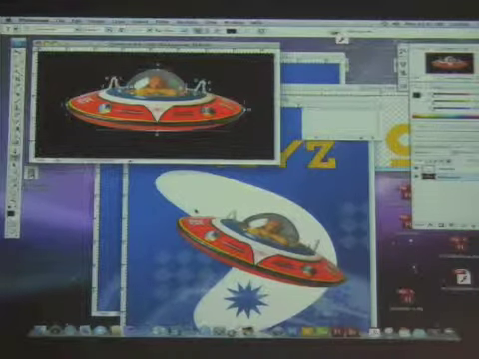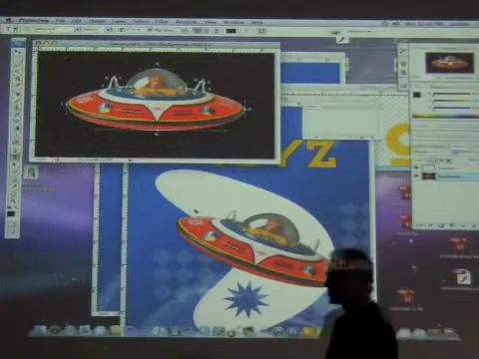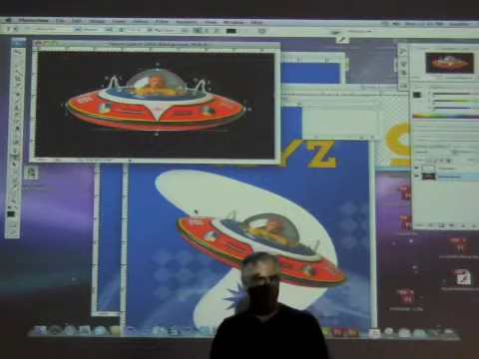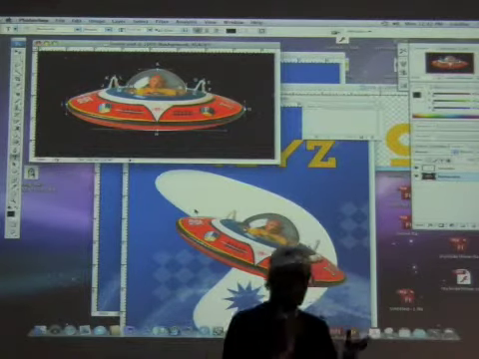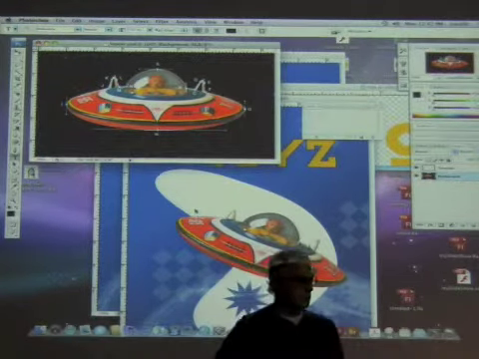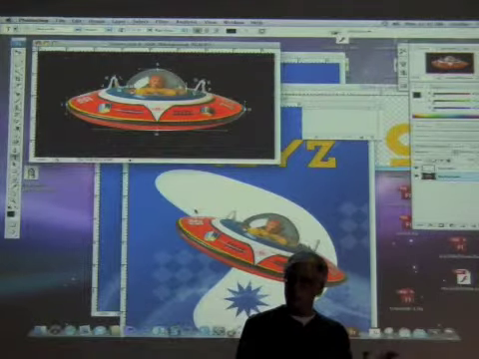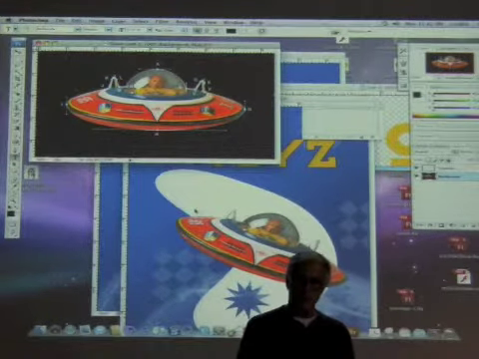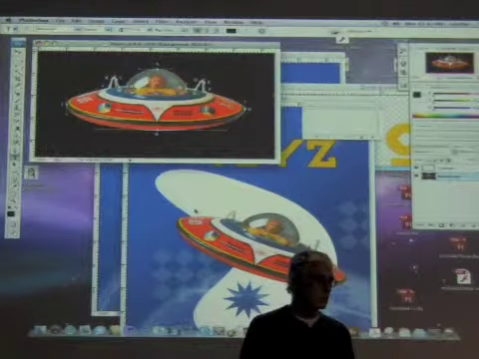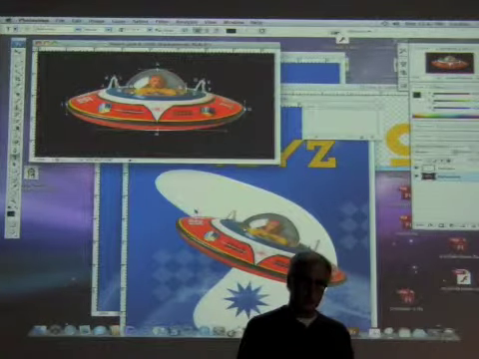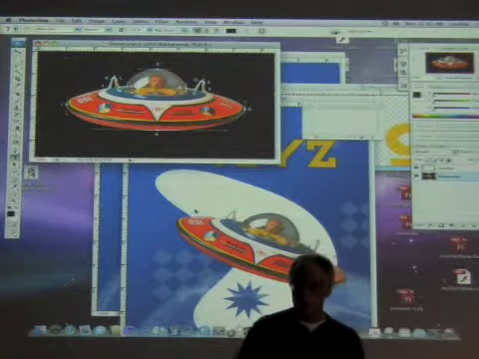The vector component to Photoshop is very different from the rest of it. It's really kind of a foreign part of the program that's built into it. Does everybody understand, though, the difference between vector and bitmap? If you don't, I need to know. Everybody understands? Okay. Well, this is the vector component.